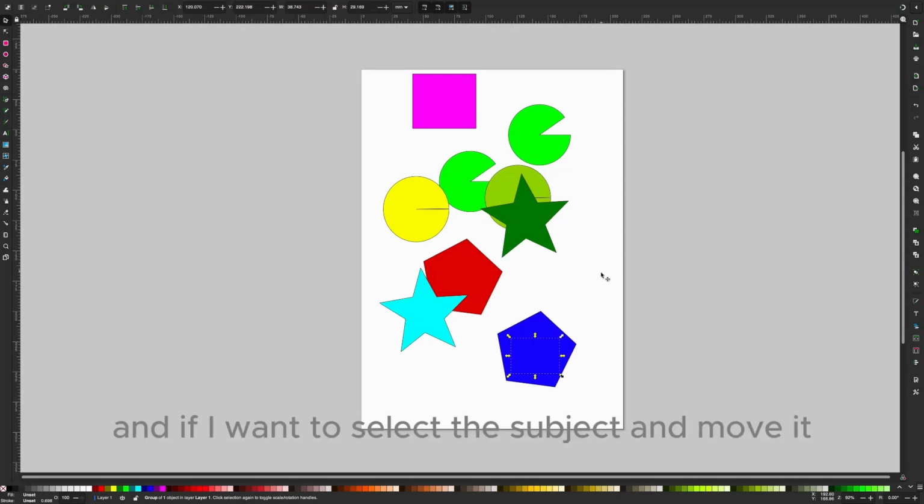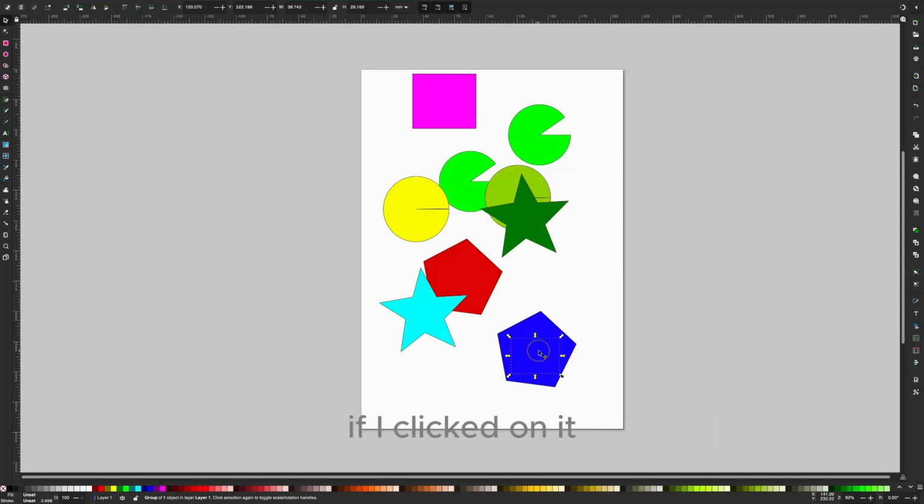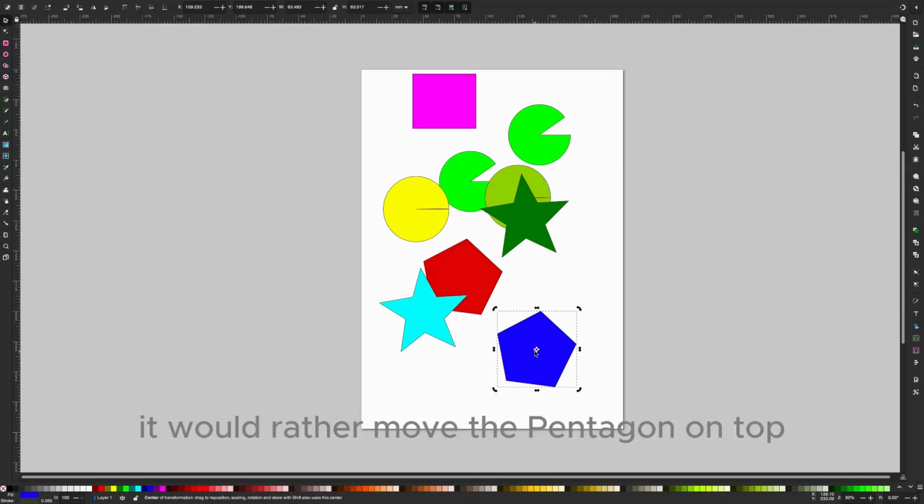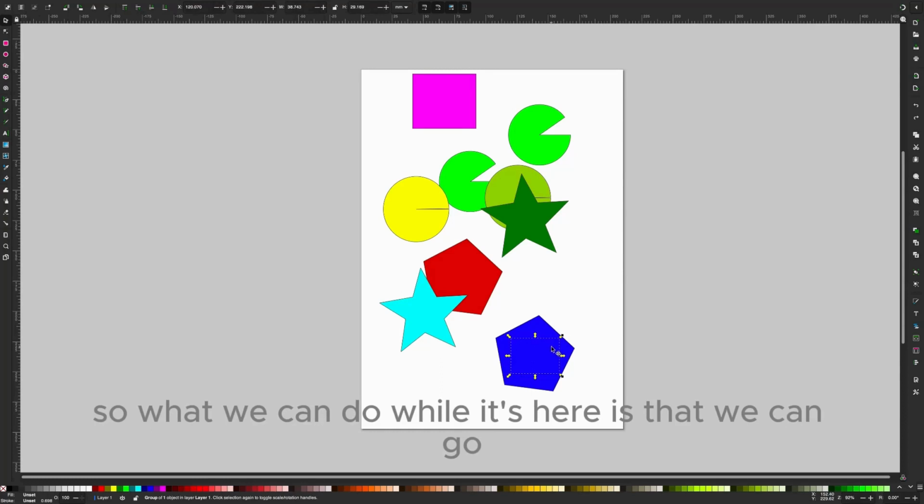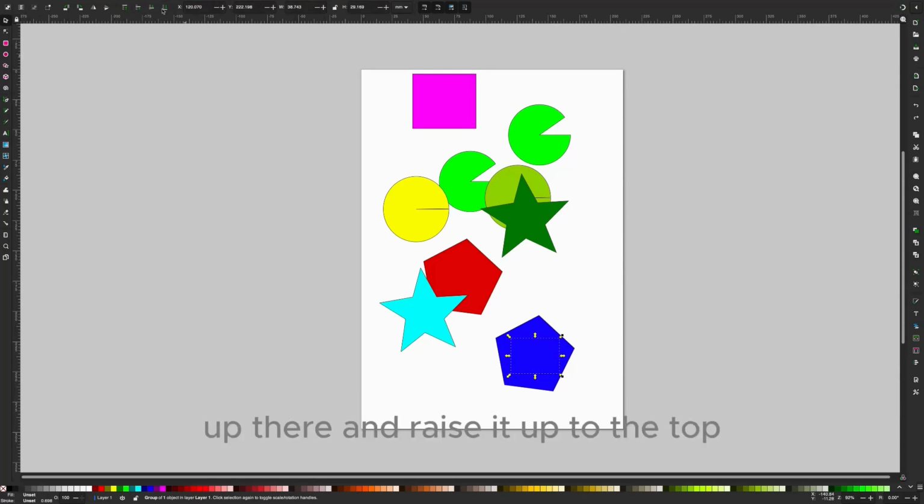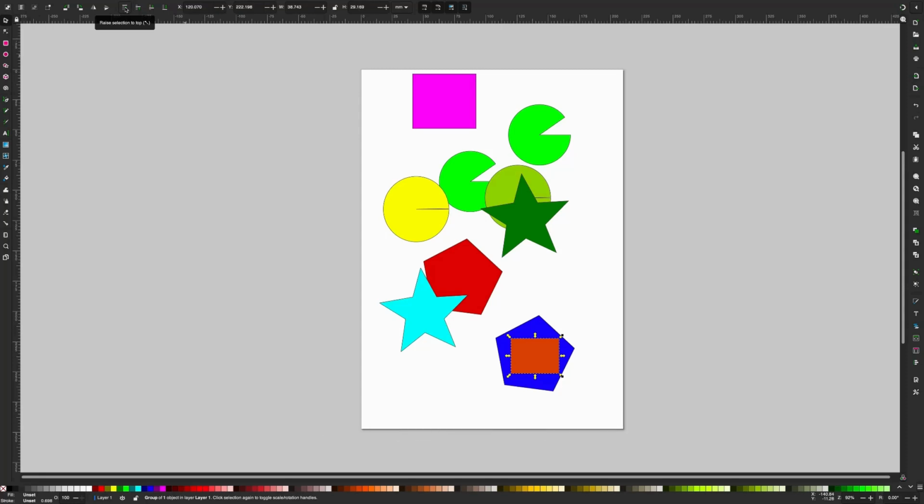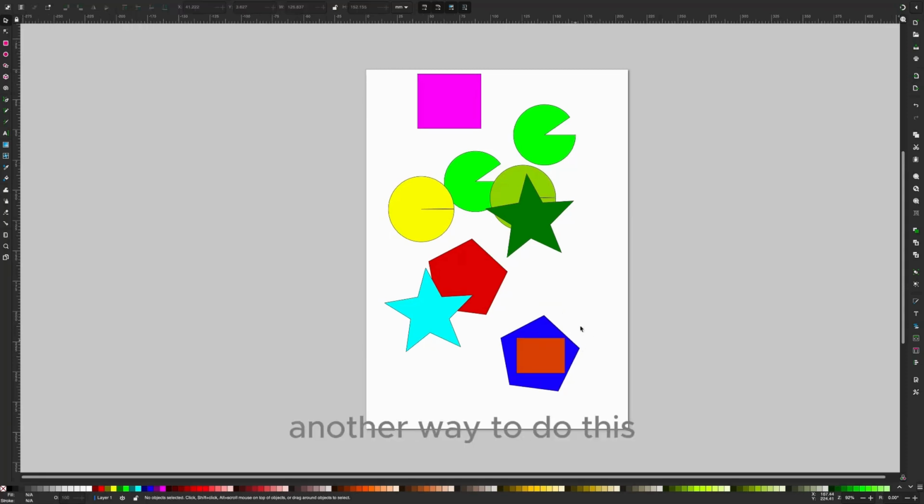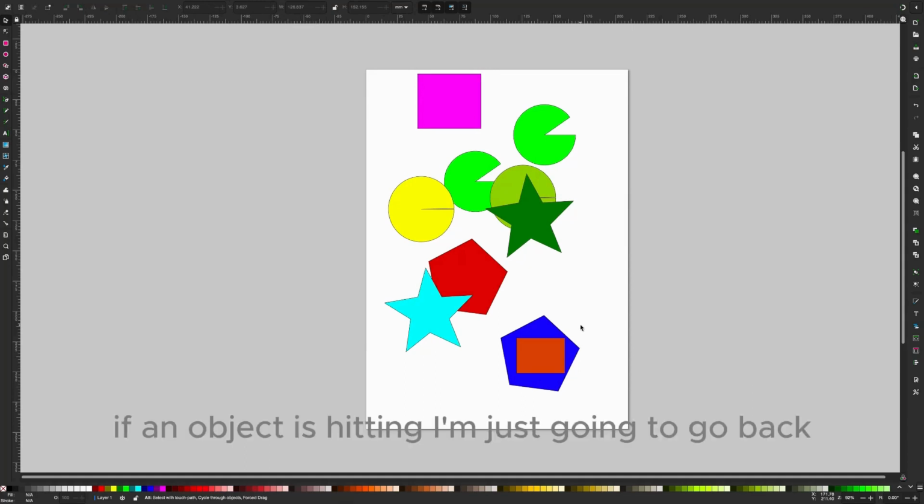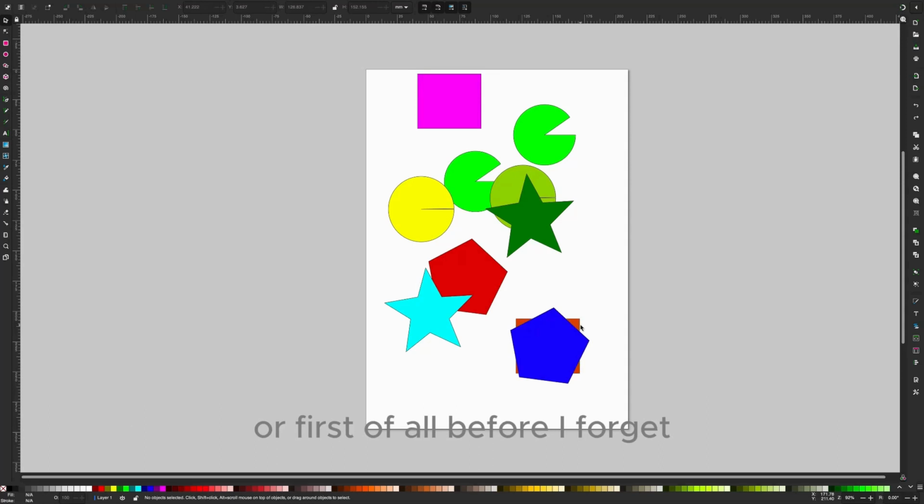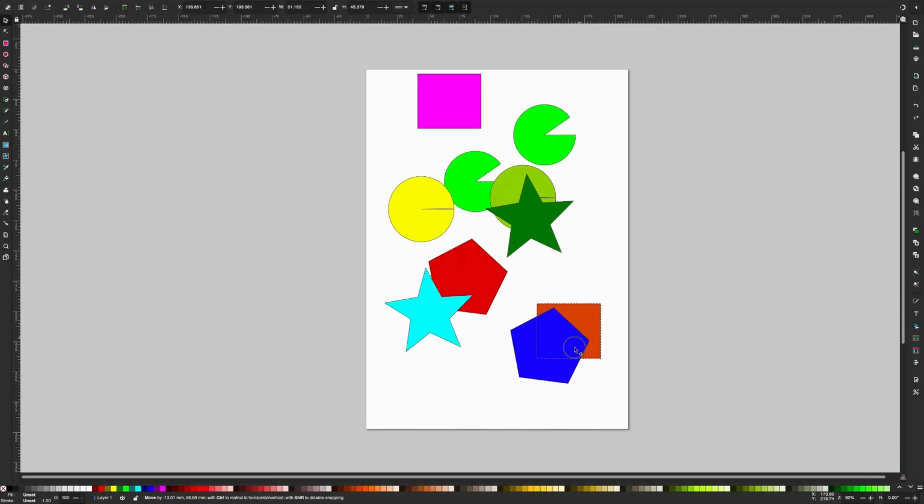Now, if I want to select this object and move it, if I click on it, it will not move. It will rather move the pentagon on top. So what we can do while it's here is go up there and raise it to the top if that's what we want. Let me undo that. Another way to do this, if an object is hidden, I'm just going to go back. Oh, first of all, before I forget, let me just quickly put it back there.